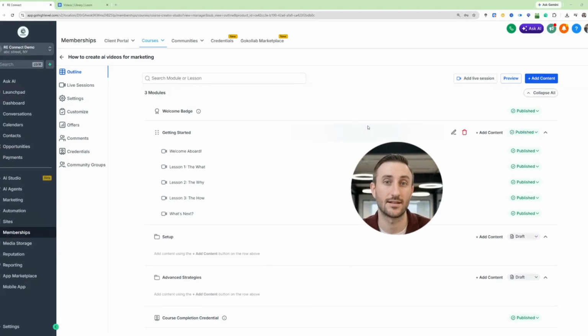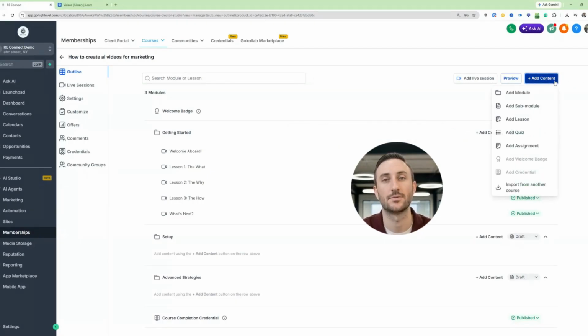Building categories and lessons. Now let's start building the actual course content. Inside the course, you'll be able to create categories and lessons. I usually recommend thinking of categories as modules or sections of your course. For example, Module 1 might be Getting Started, Module 2 might be Setup, and Module 3 might be Advanced Strategies. Inside each category, you'll create individual lessons. This helps keep the course organized and makes it easier for students to follow along.